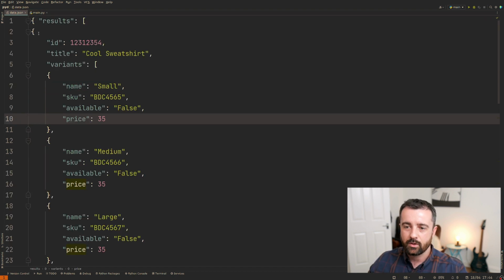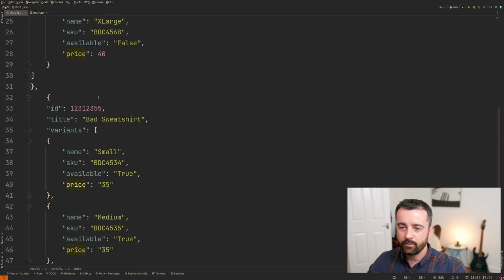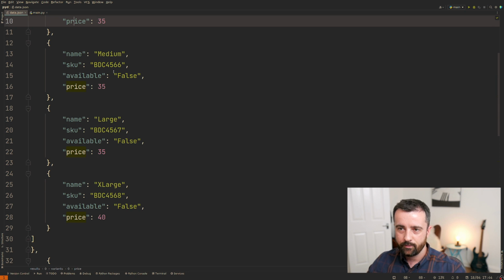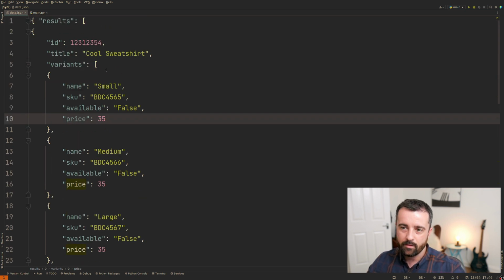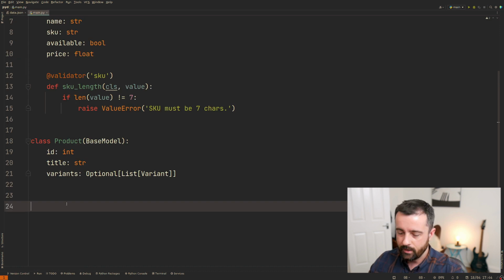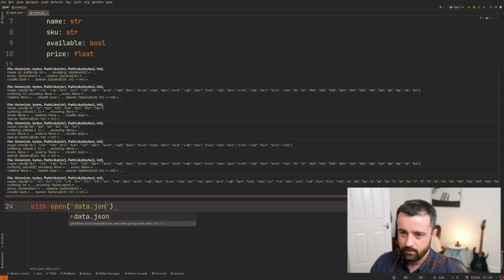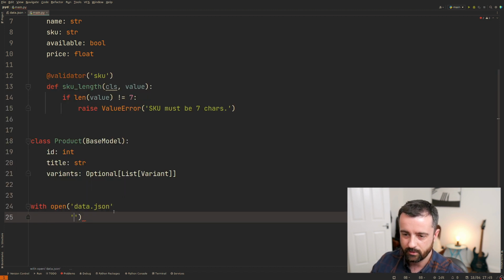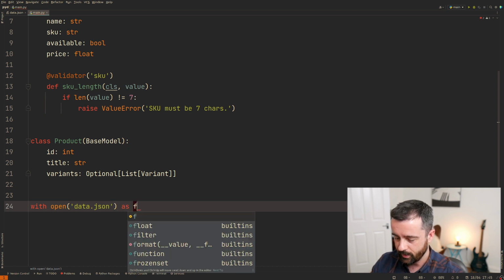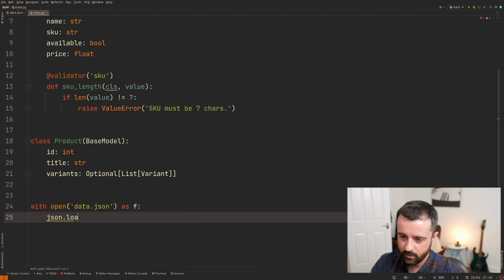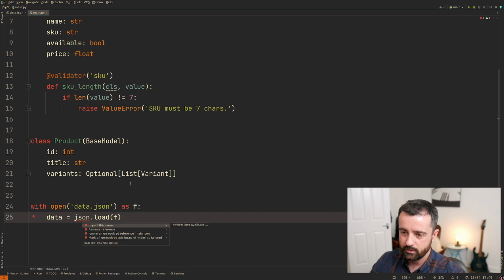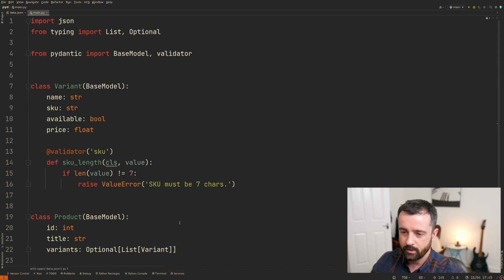So I have my data.json file, which has some results in it. We have two different separate products, each with their own different variants. So let's go ahead and say with open, and we'll have our data.json as f. I'll do json.load because we want to load this in. Load f, and we'll save this into our data here. And we need to import json from Python at the top.